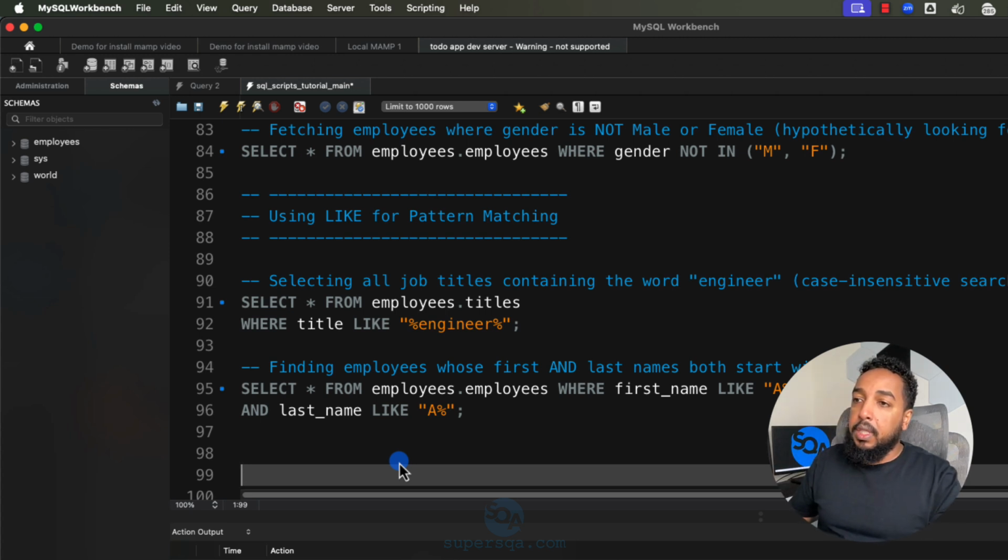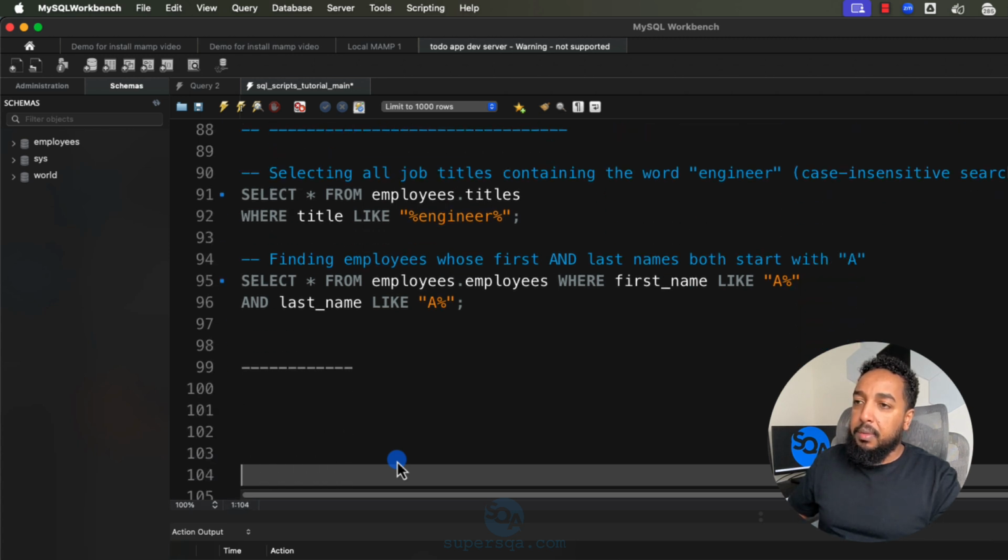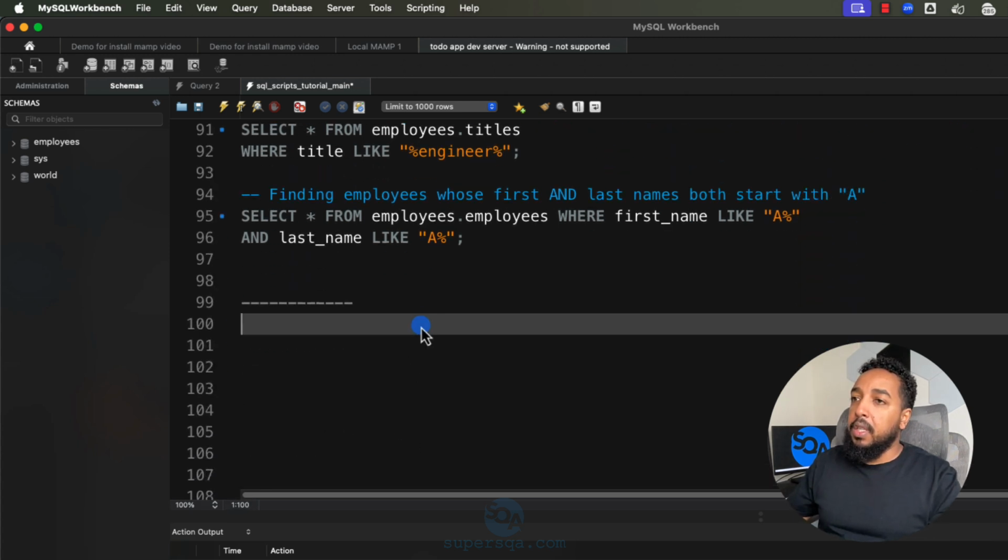All right, so the next thing I want to do, I'm just going to add a line right here. Scroll down a little bit. All right, so the next thing I want to show you is how to sort data. So order by, the keyword is order by. We use that quite often.